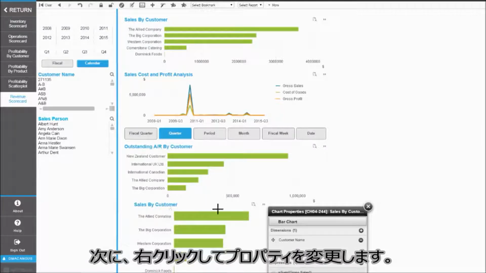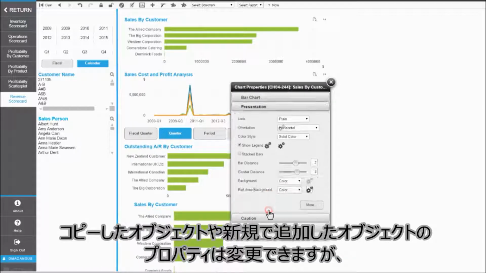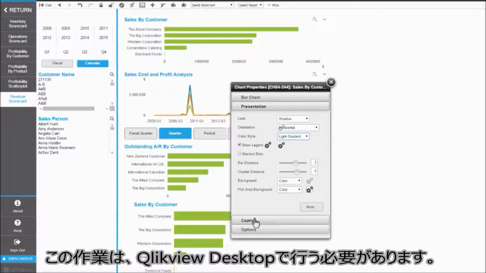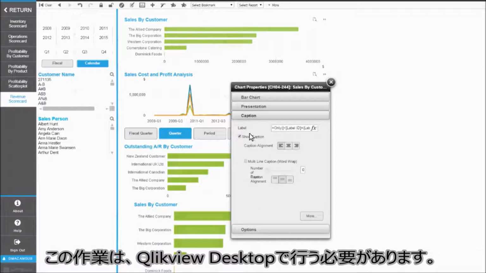Once we have our copy, we can right-click and see its properties. Now we can modify the properties for any copies that we make or new objects that we add, but we cannot change the properties of any existing objects. That can only be done using ClickView Desktop.